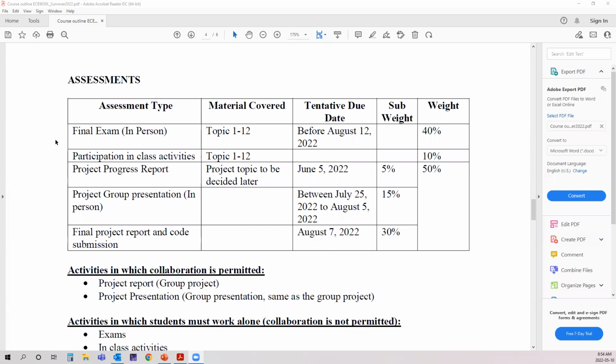The first phase, we call it the project progress report. The project topics will be decided soon. Maybe in the next 2 weeks, we'll form the groups. It will be a group project. We'll form the groups and start picking the titles. Then by June 5, you have to submit the progress report, which weighs 5% of your course weight. Then by the end of the term, we will have a group presentation in person.